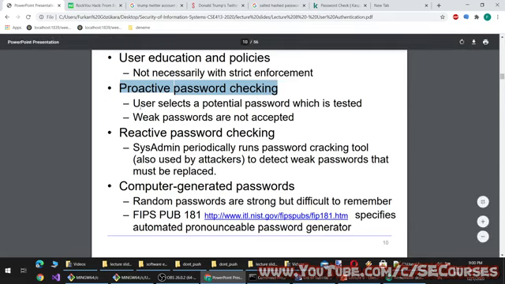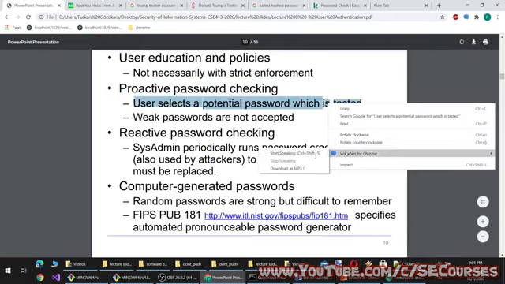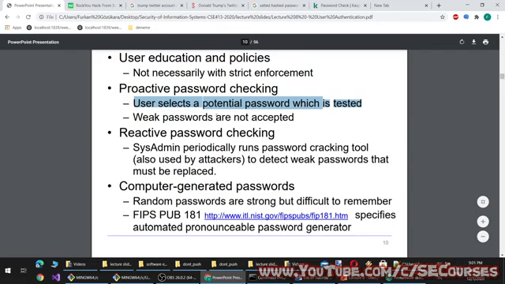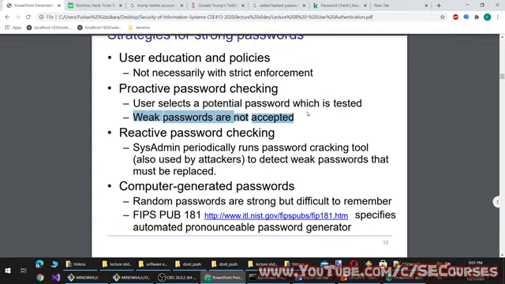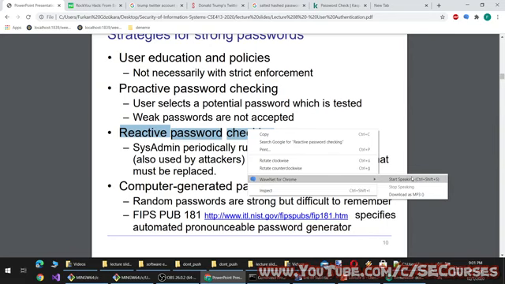Proactive password checking. The user selects a potential password which is tested. Weak passwords are not accepted. Usually, now these websites do not accept your simple passwords. Okay, they force you to pick a stronger password for registration or when changing or updating your password.